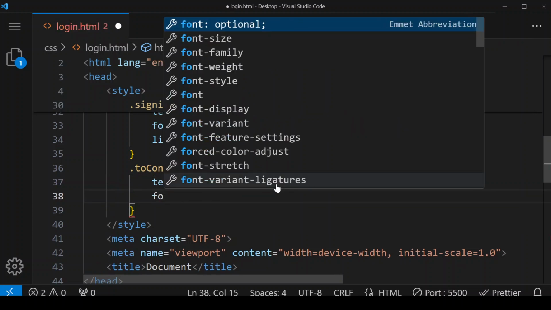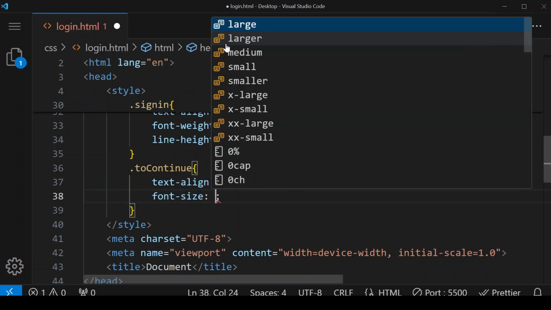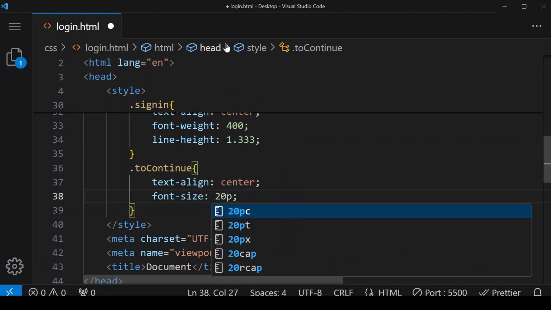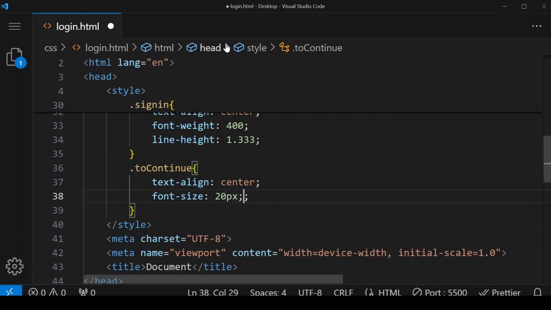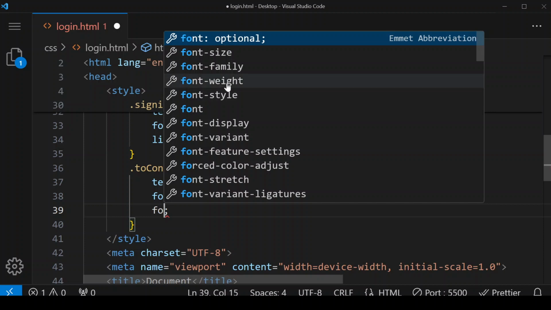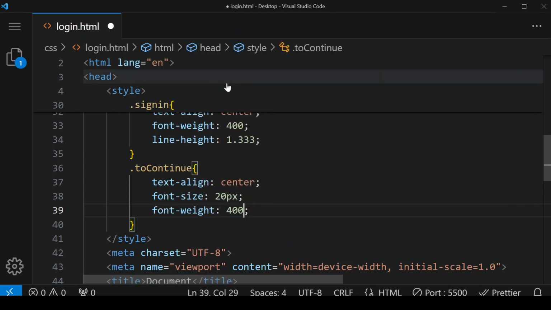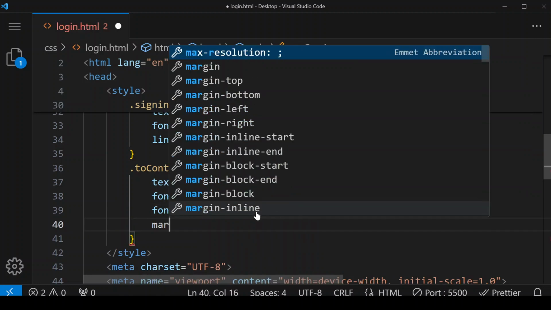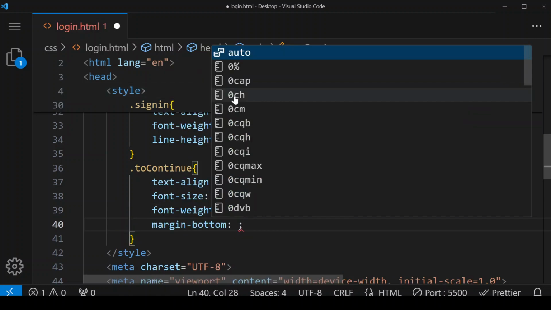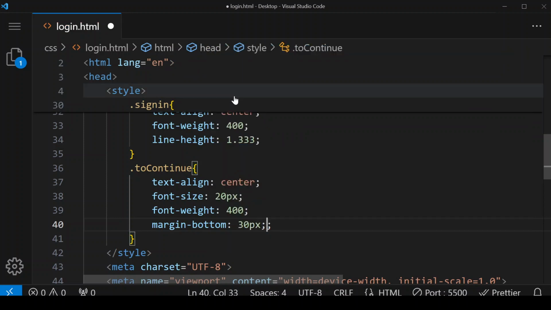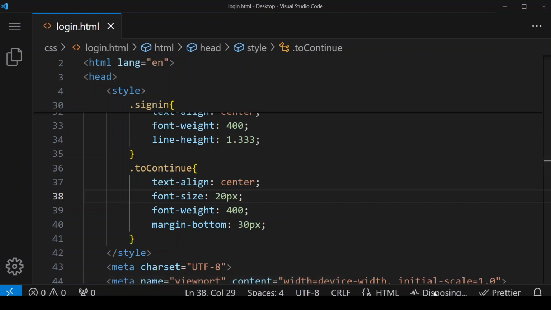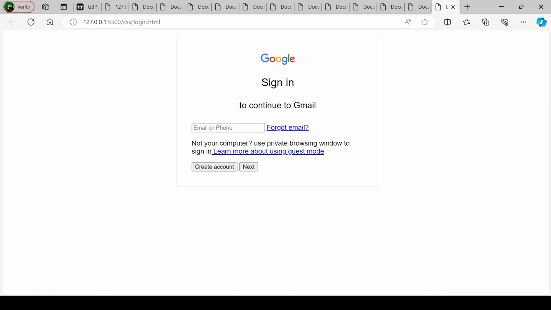Next we want that the font, we have to change the font size to, I'm changing it to 20 pixel. Then we are giving font weight, I'm giving 400, and then margin bottom, I'm giving 30 pixel. So this line is also in center.